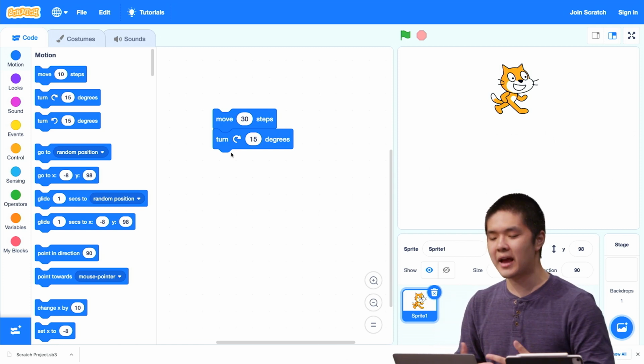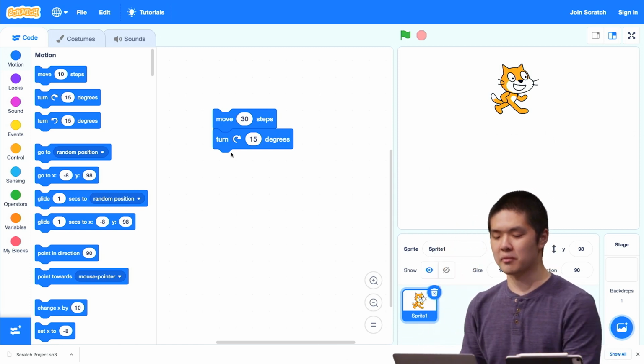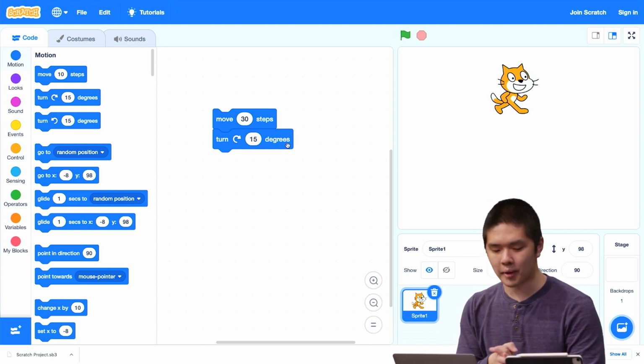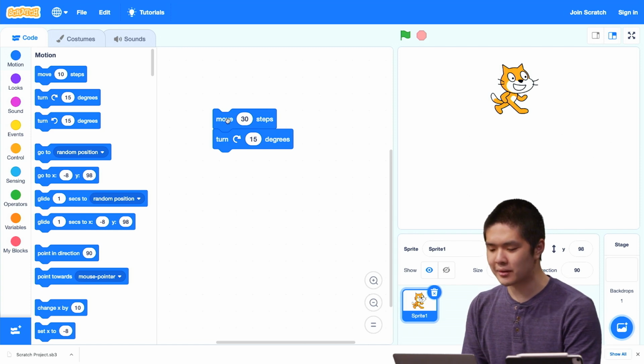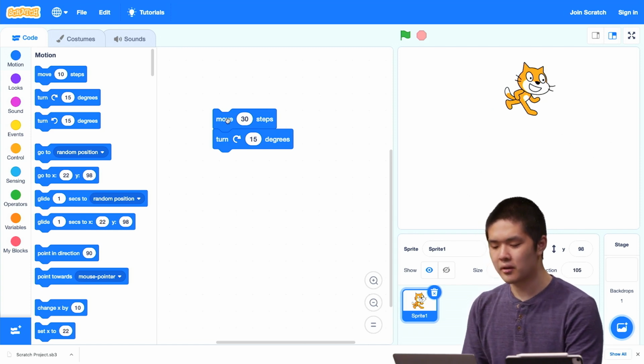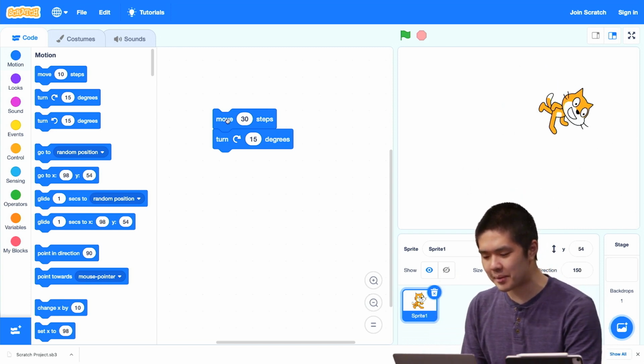When we run this stack of blocks, it's going to run from top to bottom, running the first block, which is move 30 steps, and then the second block, which is turn to the right 15 degrees. So when I click on it, watch what happens. The cat moves 30 steps, but it also turns by 15 degrees. And I can click it again, and that'll happen again.